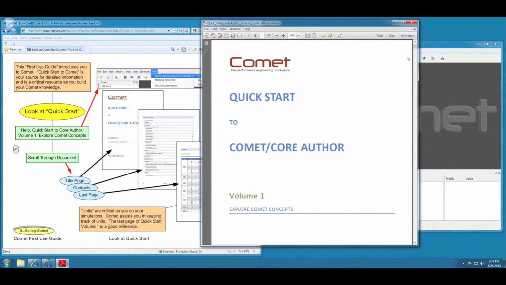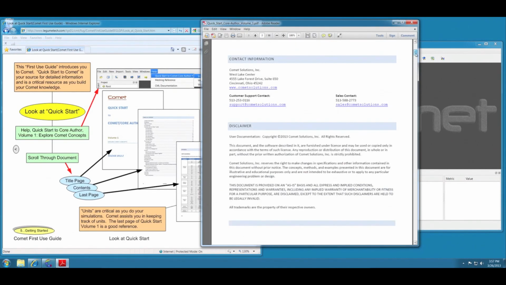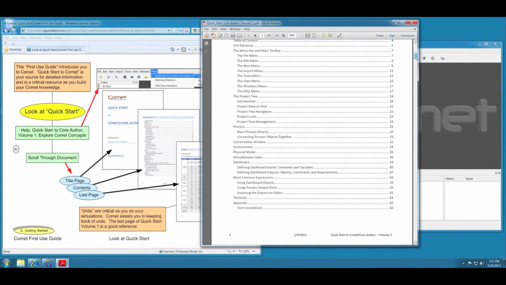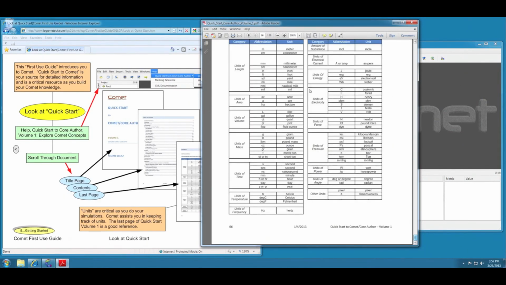And you can scroll through that. A couple things to note. Here's the table of contents. And pay particular attention to the last page. Units are very important in Comet. And if you ever wonder what abbreviations Comet is going to be using for units, you can go to the last page of this quick start guide, and they'll tell you about it there.